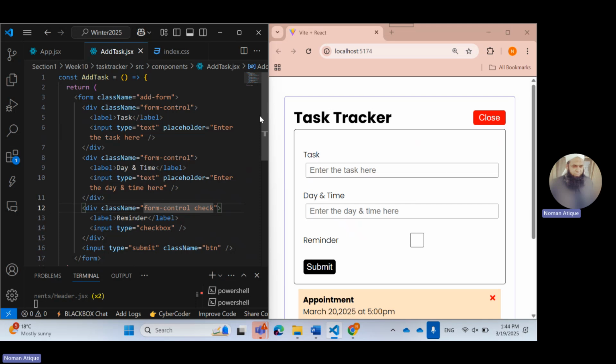Actually, after taking these 3 inputs, we have to somehow pass them to our app component where our tasks are, and those 3 will go and become part of the task. Do you guys remember that one? Actually, that is the ultimate purpose over here.